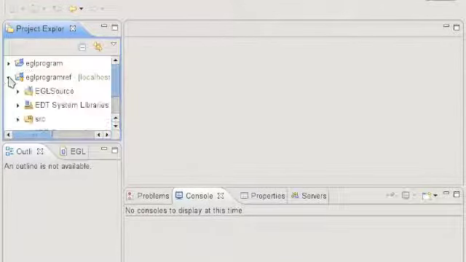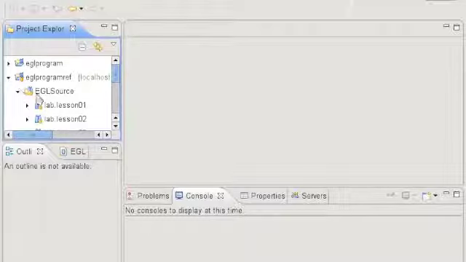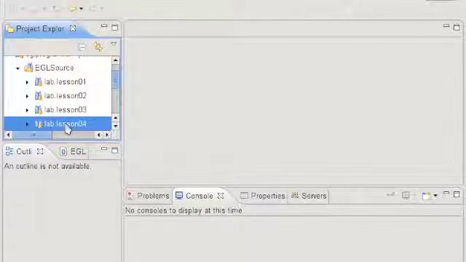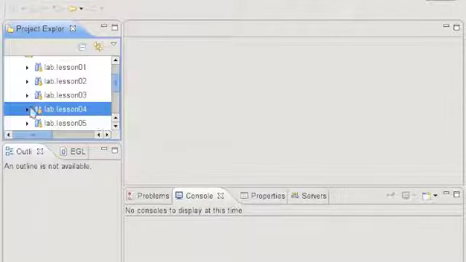Today's lesson is all about dates. This is lesson 4. So let's take a look at the code that we're going to end up with at the end of lesson 4.